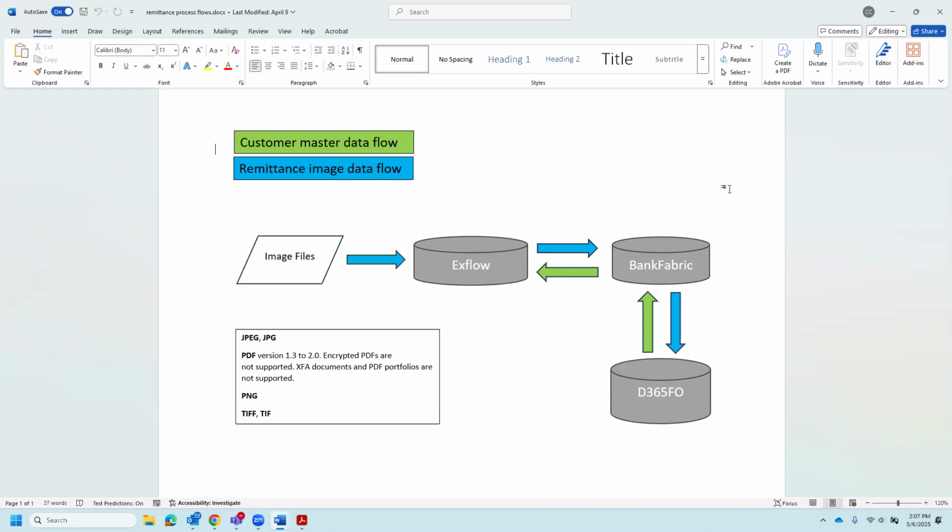Then you see we have a secondary flow, which is an inflow from the Xflow image capture. Those are your image files. We extract those attachments in the OCR engine and match those up with your customers. Then we bring that into Bank Fabric, and from Bank Fabric down into D365. Currently, the OCR engine only supports 4 types of image files: JPEGs, PDFs, PNGs, and TIFF images.